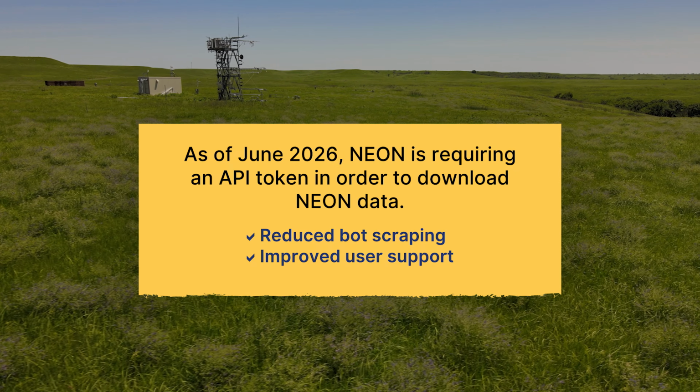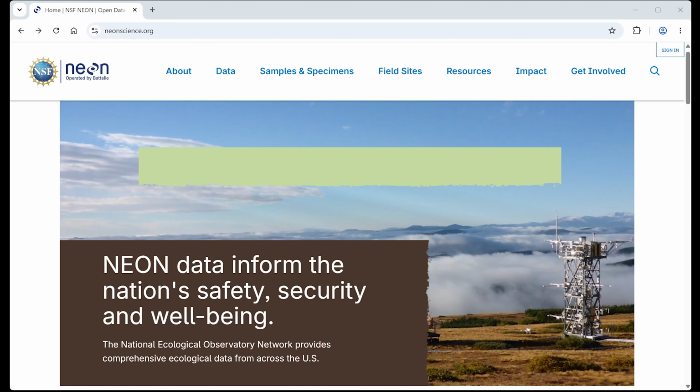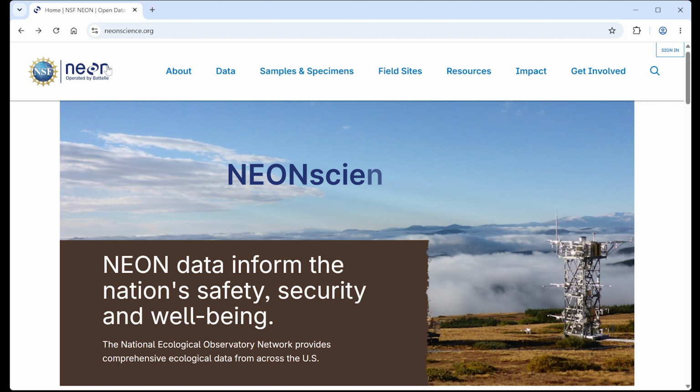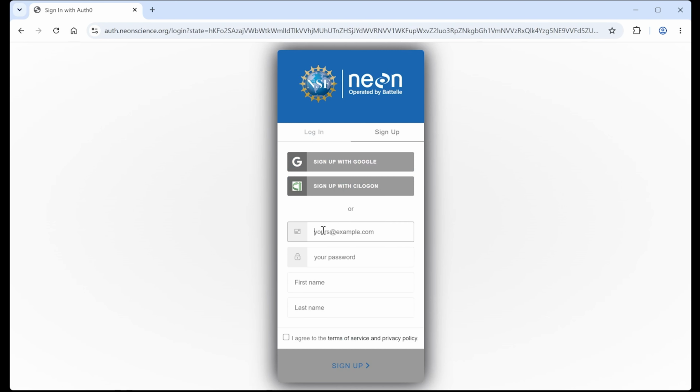To generate a token, you will first need to create a Neon user account if you don't already have one. To do this, navigate to the Neon website, neonscience.org, and click on Sign in the upper right corner. This will bring up a pop-up with either a login or a sign-up option. I'll go ahead and show how to sign up for the first time. There are options also to sign up with Google or CI login.